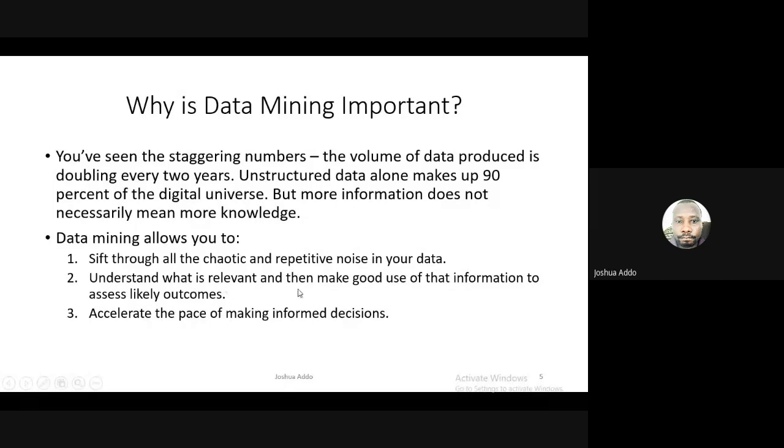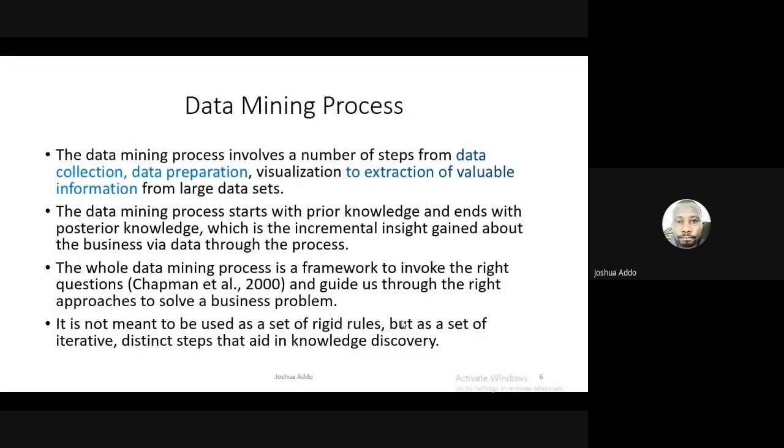Understand what is relevant and then make good use of that information to assess likely outcomes. Simply put, what this point is telling us is data mining can help us. It's actually linked up with the first one. It can help you to know the relevant stuff from the irrelevant stuff. Right? That's what it will do, so that you can make better decisions. Accelerate the pace of making informed decisions. So that's what it is. You can get more other importance for data mining, but broadly speaking, these are the key issues in the data mining process.